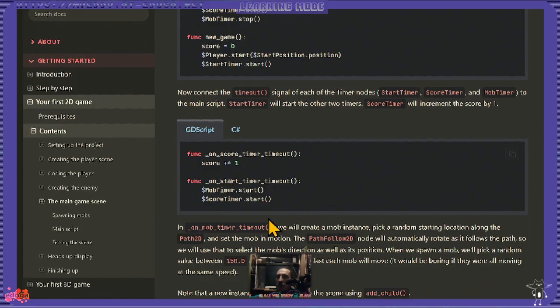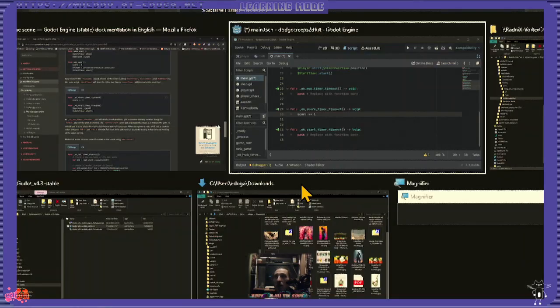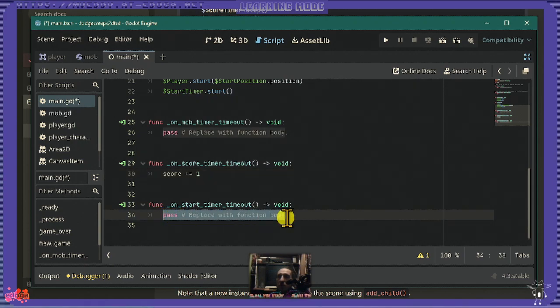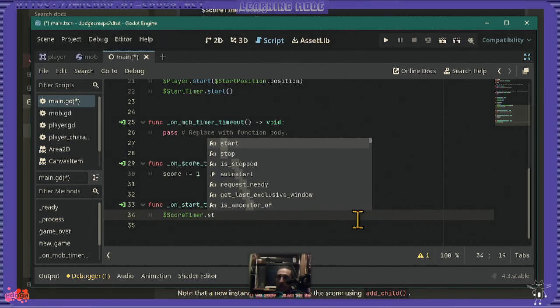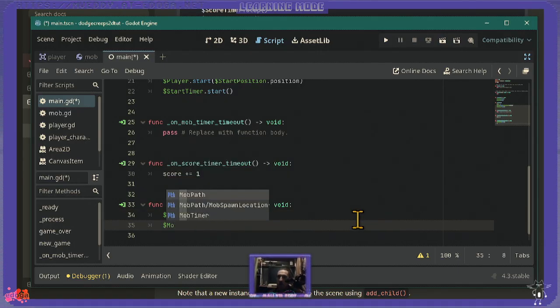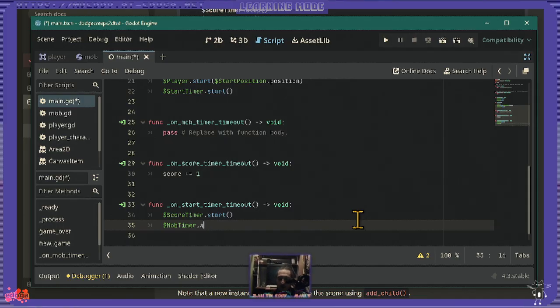Start the timers. Okay. My mob timer start, score timer start. On start timer, start those 2 timers. Cool. Score timer started and mob timer started. Logical, sounds reasonable.